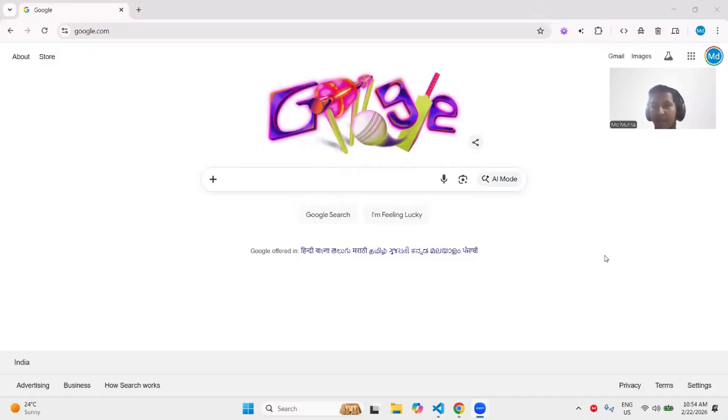So I am Muna, and my cohort is MSE2506AP. I'm going to explain the project that I have done. That is the doctor appointment booking platform. I have given the name of that project as MediBook.